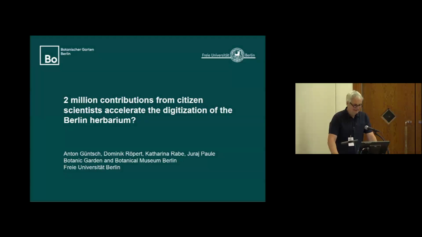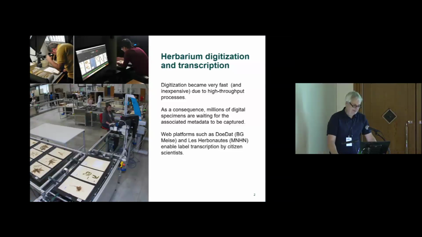Many thanks. My name is Anton Güntsch from the Berlin Botanic Garden, and thank you for the opportunity to present our activities around transcription of herbarium specimen labels using citizen science methods. And indeed, this is a bit different from what we just heard, but it's also similar, but also different. Let's see. The background is well known to you.